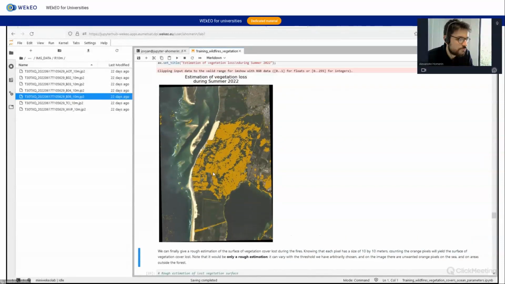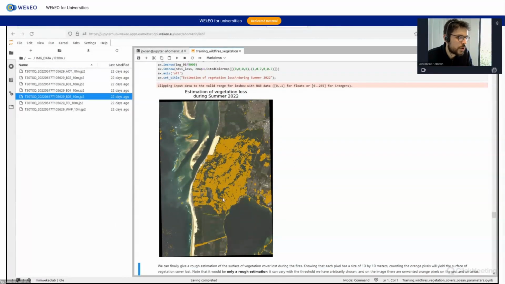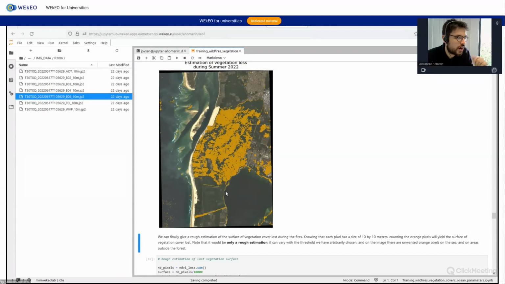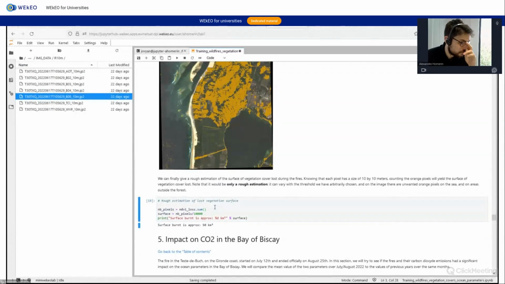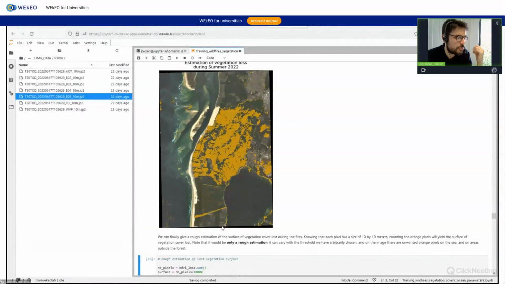Now that we have this map, we can give a very rough estimation of the surface of vegetation that has burnt in the fire, because as we know, we have used bands that have a 10 meter resolution. So each pixel has an approximate dimension of 10 by 10 meters. By counting the pixels, we are able to evaluate the surface of burnt forest. Here we find approximately 50 square kilometers. But once again, this is a very rough estimation.